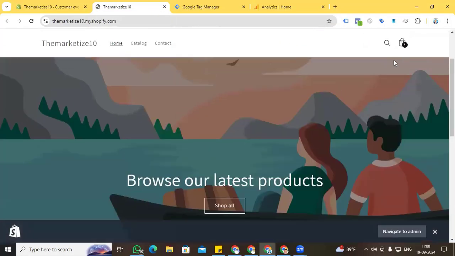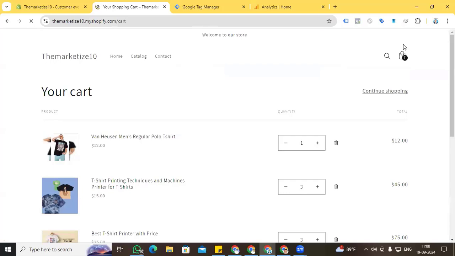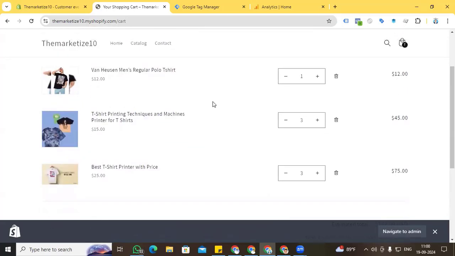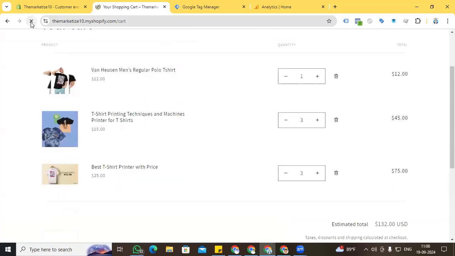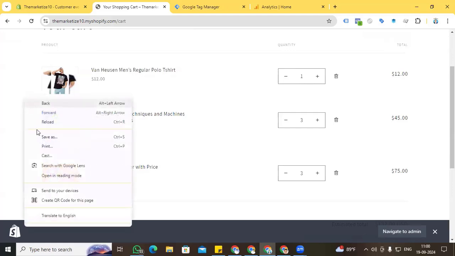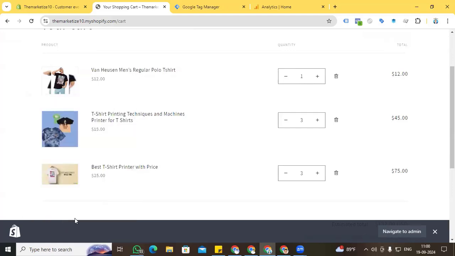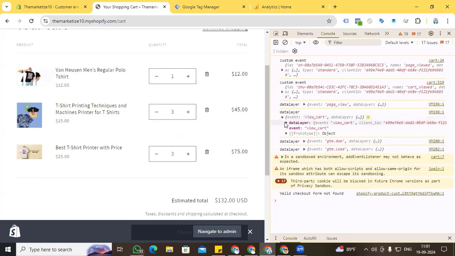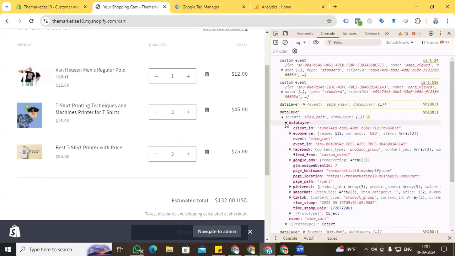So for the view cart event, we go to our cart option, and in the cart section we can see that our products are added to the cart. Reload the cart page, right click on your mouse, go to inspect and console, and now we can see that our view cart event is showing here. Now we expand the data layer, and also expand the data layer option. Here we can find the Facebook.